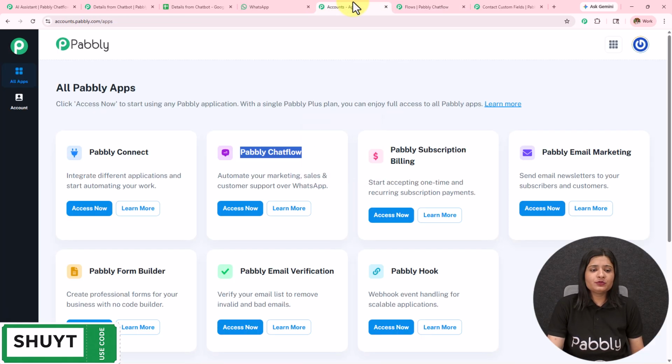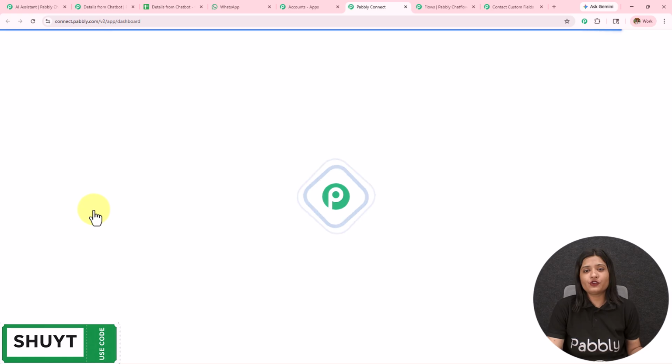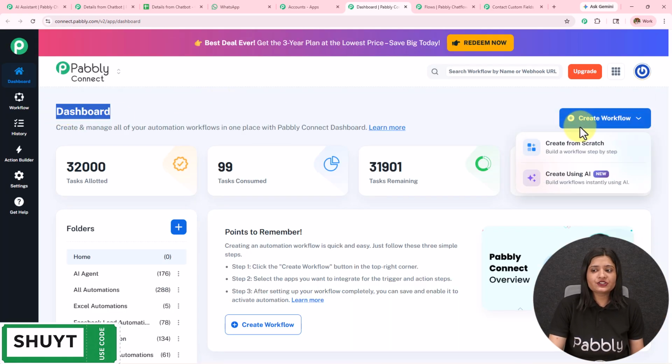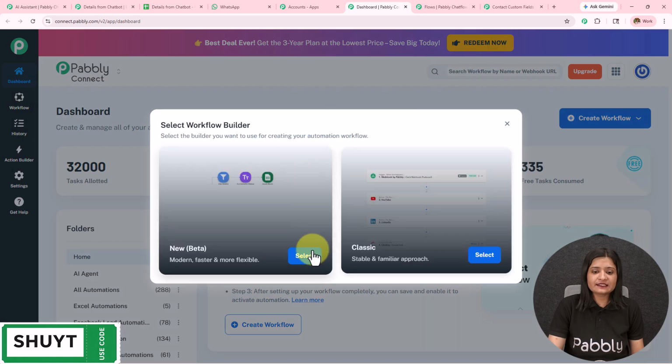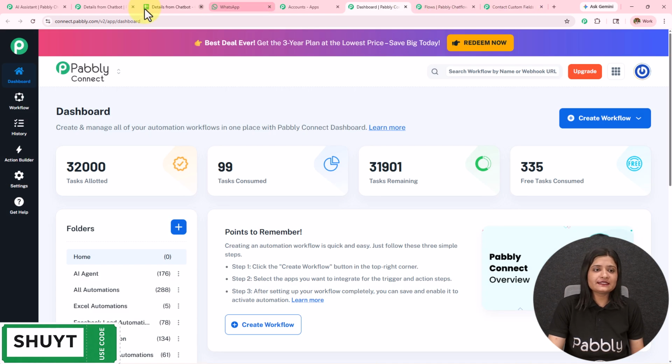For that you have to open this all Pabbly apps page. You have to go towards this Pabbly Connect Access now and then create a new workflow in beta. Now here I've landed on the app dashboard from where we are going to start creating this workflow from scratch. Select the workflow builder as new beta, name this workflow and select the folder. As you do this, you will land on this page.